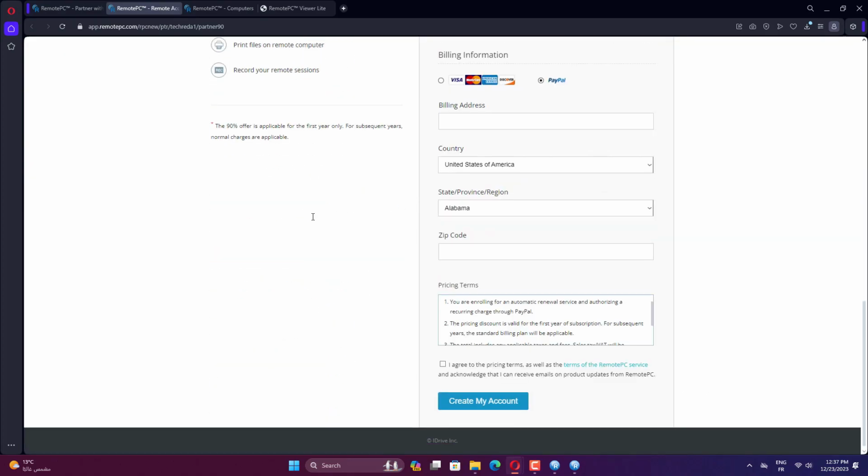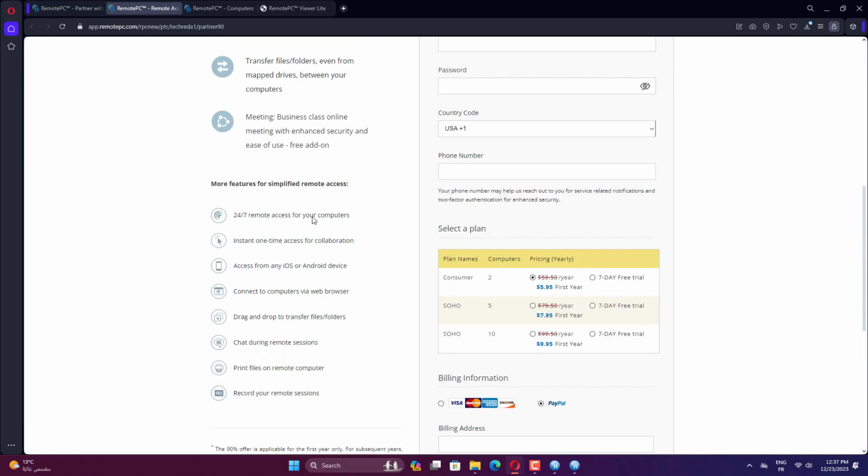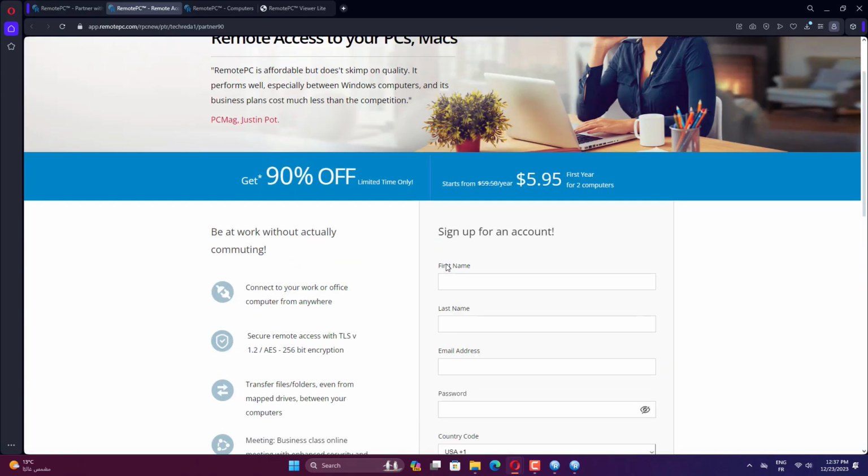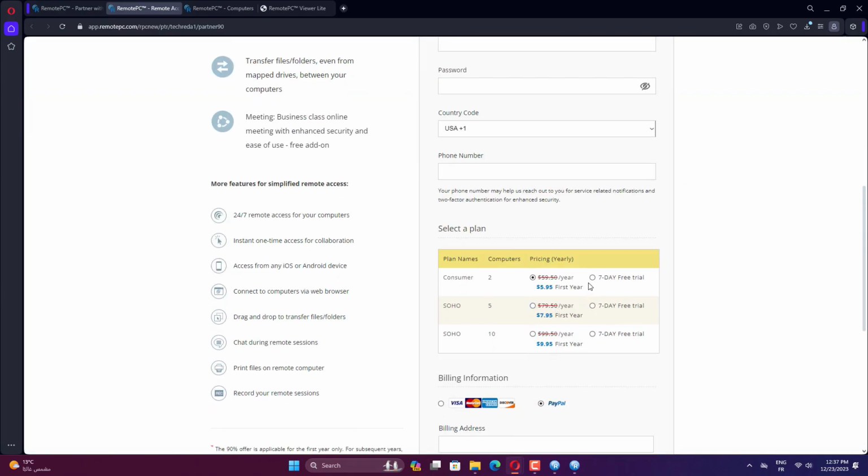Second is the consumer plan for one license, but five computers, which costs $7.95 for the first year. There are no month-to-month payment options, and you can get a slightly better deal by paying for 2 years upfront.